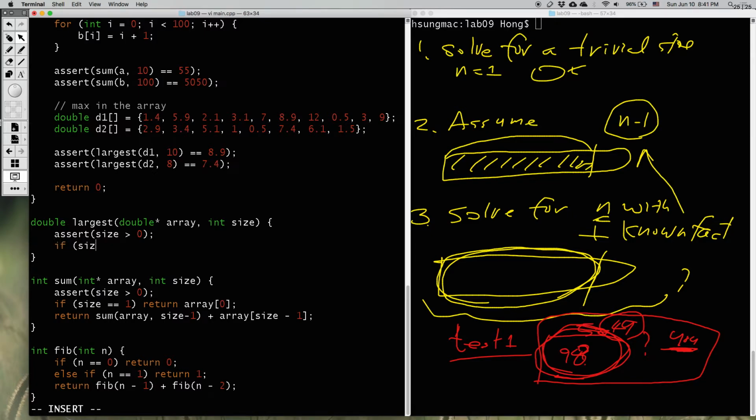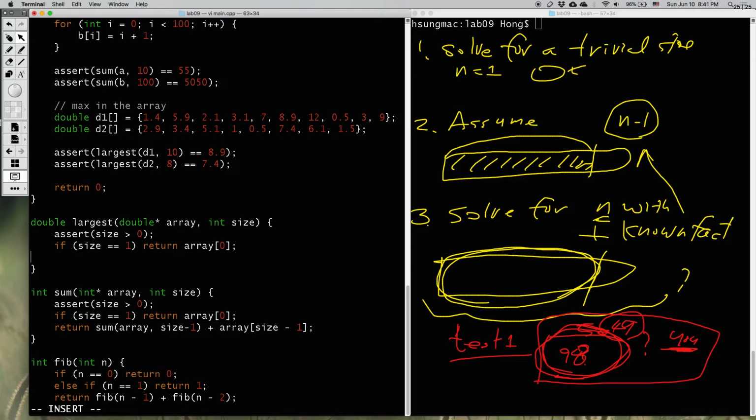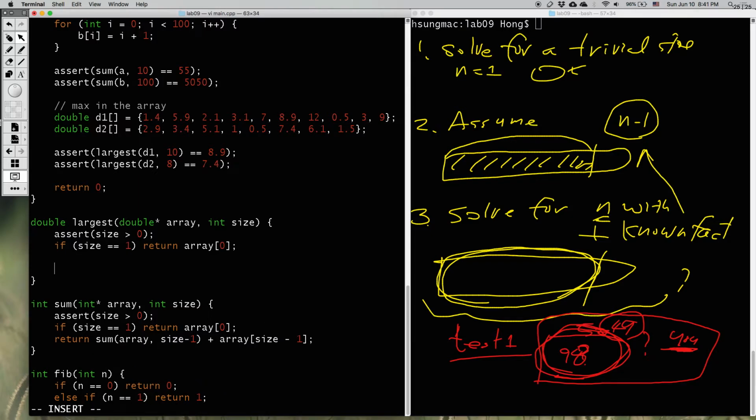For the trivial case, if size is 1, then the largest value is the only element in the array. Otherwise, we assume we know the highest value except the last one. So how do we find that? Let's store that value. In M, let's find the largest value except the last one. That is a largest function call, with the array name, and then one less size.